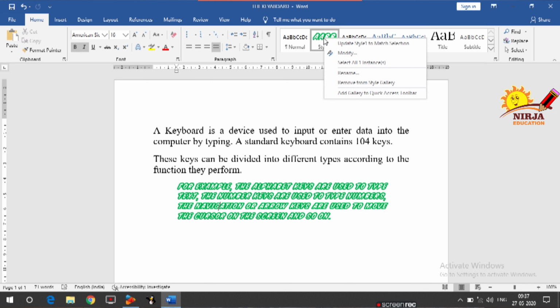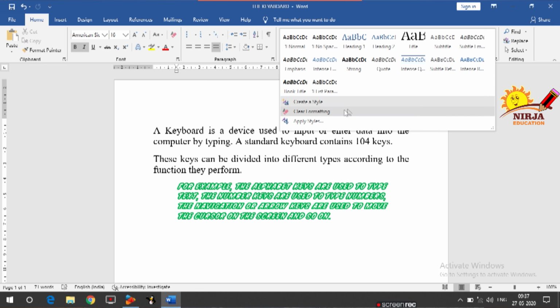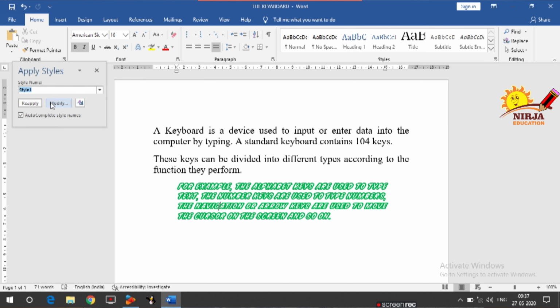Now if you right click on it again and select remove from style gallery, it will be removed from the list. But if you select apply styles and go for Style 1, it will be there. As you can see in the list, Style 1 is there.